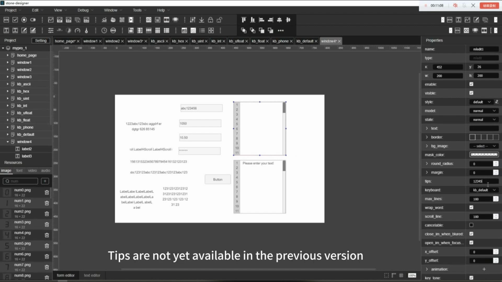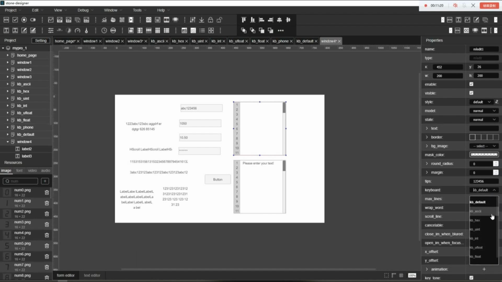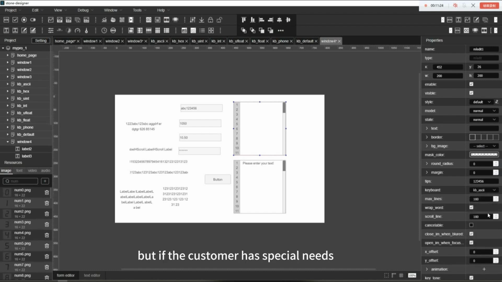Tips are not yet available in the previous version. In future versions, they will be displayed in the middle of Medit as a prompt text. The keyboard here is the same as the keyboard of Edit. The default keyboard is a 26-key English, number, and punctuation keyboard, but if the customer has special needs, you need to add different types of keyboards in the project and associate them here.